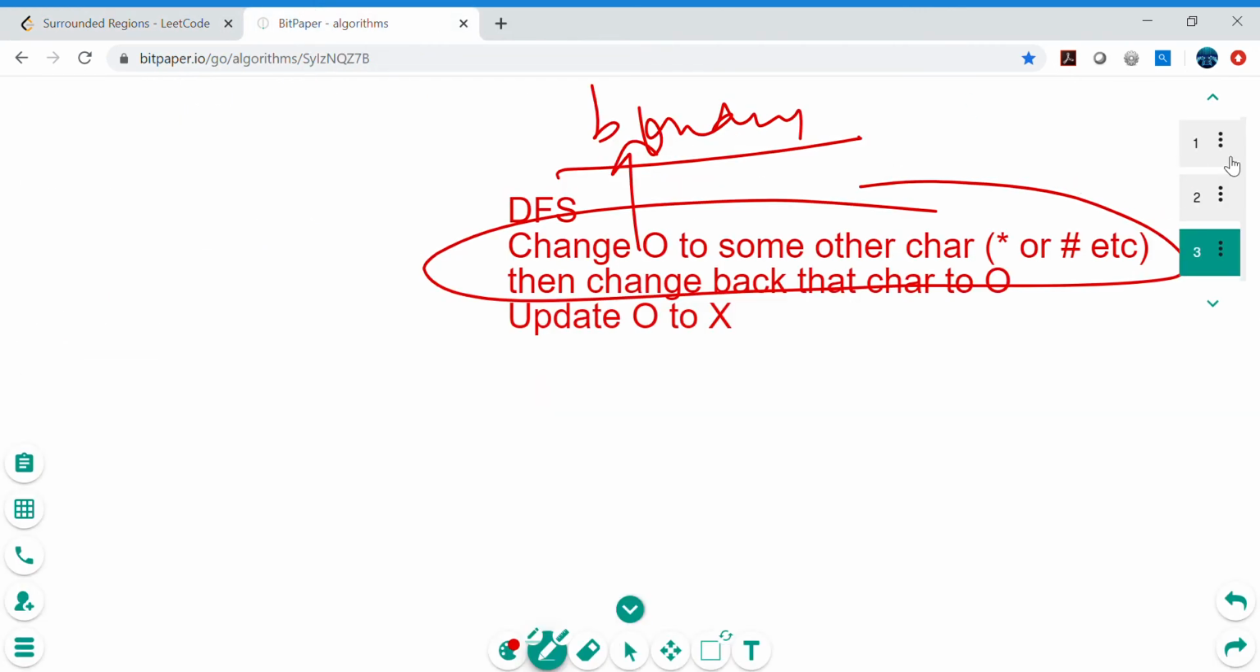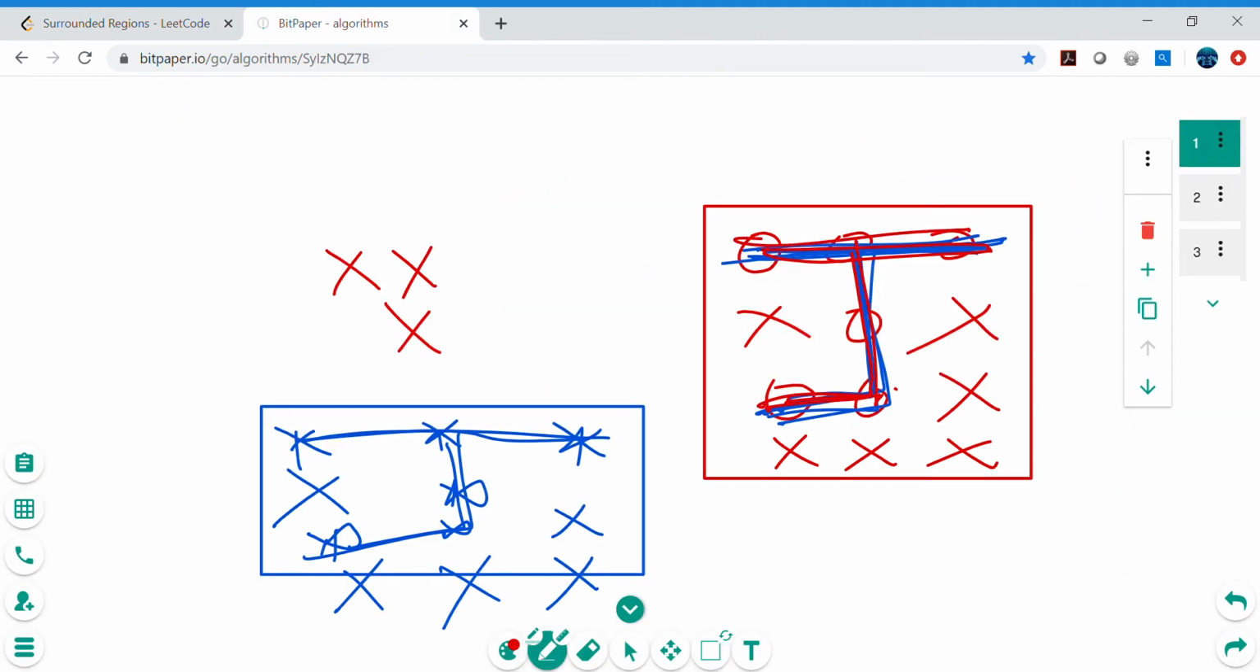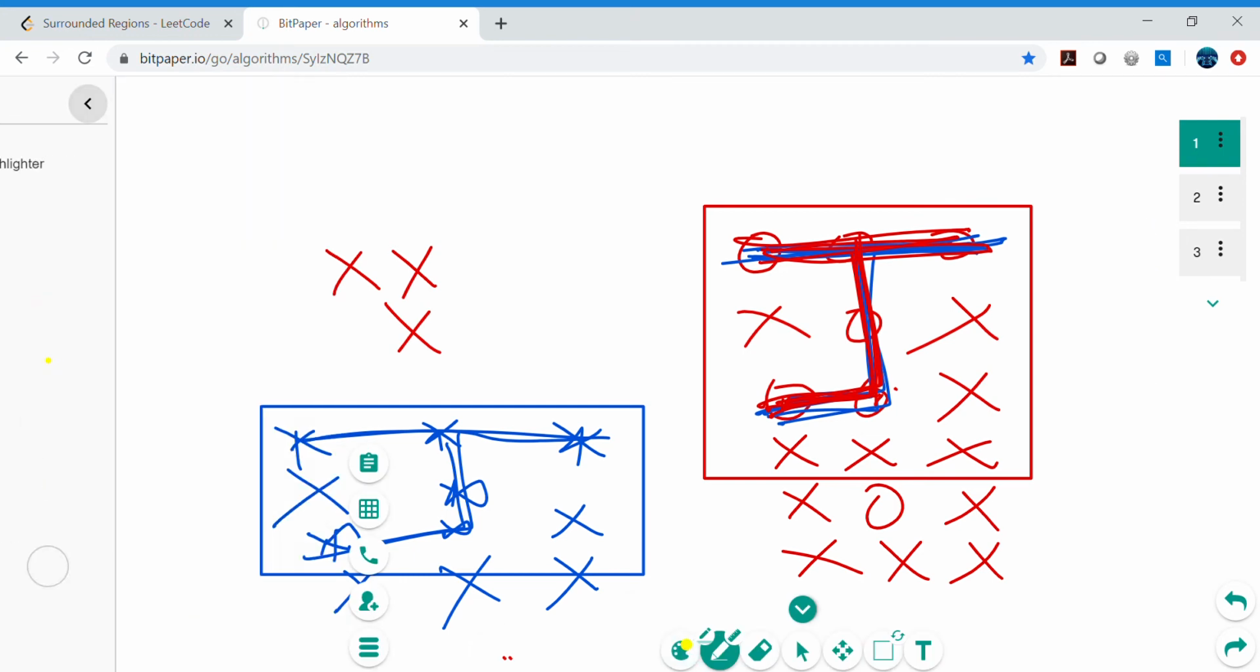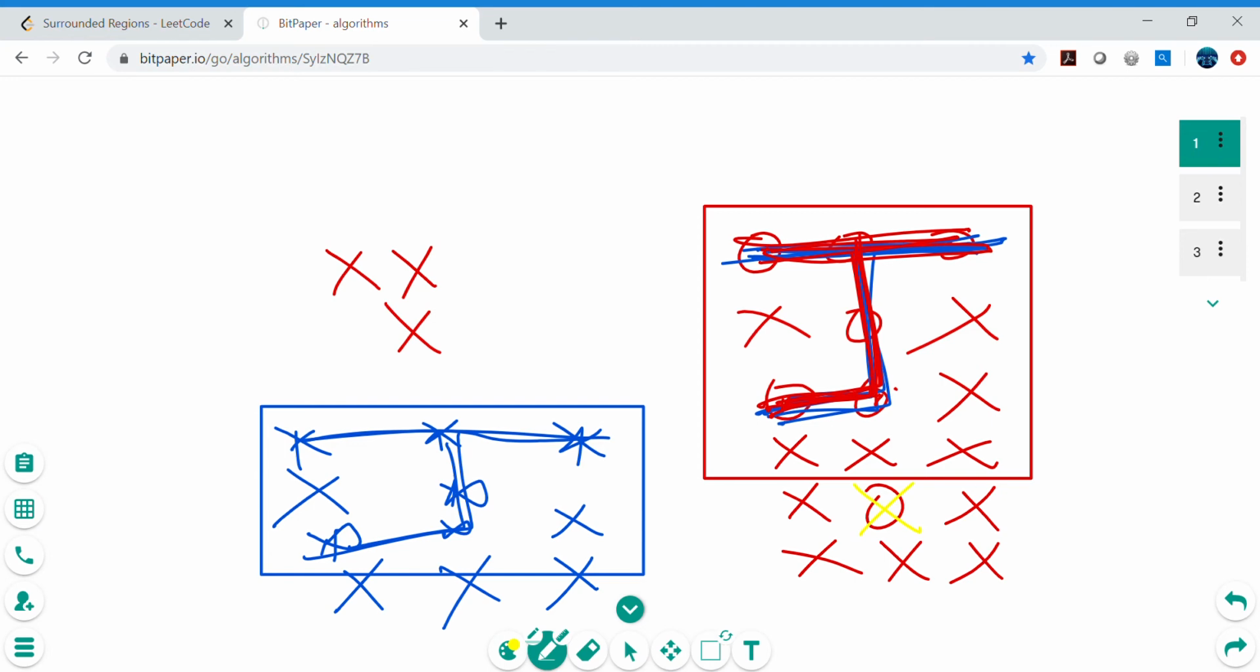So if we look at the very first example here, see this O, they are useless, right? We cannot change them to X, so we will start from here and then go deep and keep changing to some other character, so that we will know, okay, these are the guys that we cannot change. And let's say hypothetically if O is here, and I'm just extending this matrix, right? So if this O is there, then this O we can change to X, right? So let's use some different color, and this O we can change to X with the yellow color.